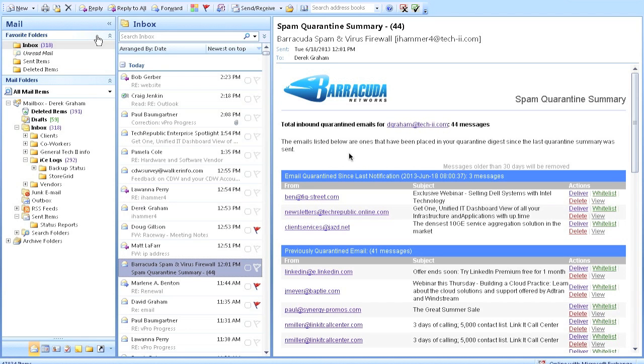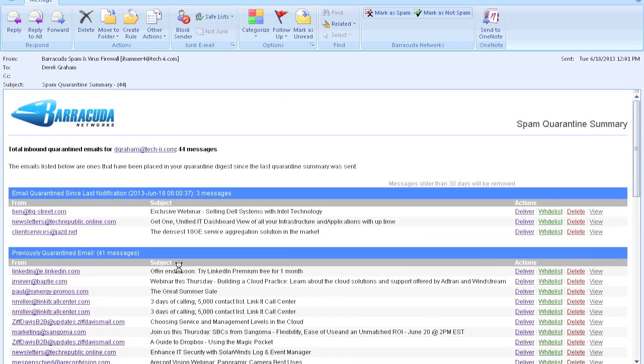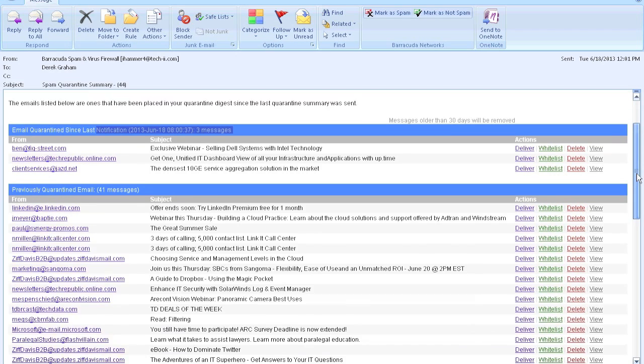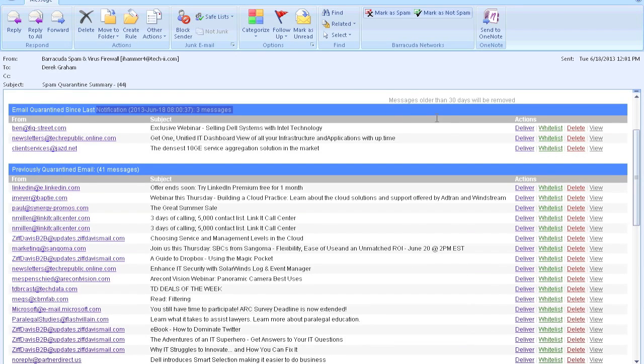So let's dive in. As you can see, I have highlighted here a quarantine summary. In this quarantine summary is all the email that's been filtered, 30 days for that matter. As you can see, this gives you the most recent items that were filtered. And let's take a look at some of the settings, or the things that you can do, the actions.